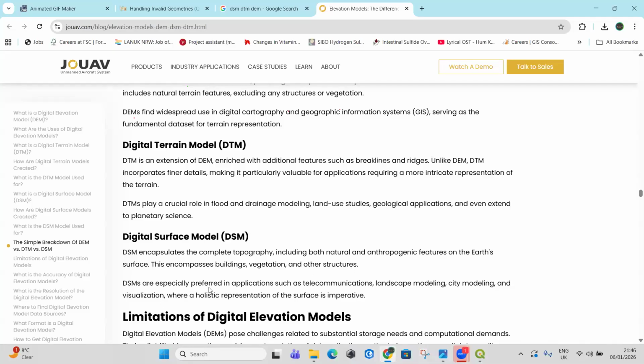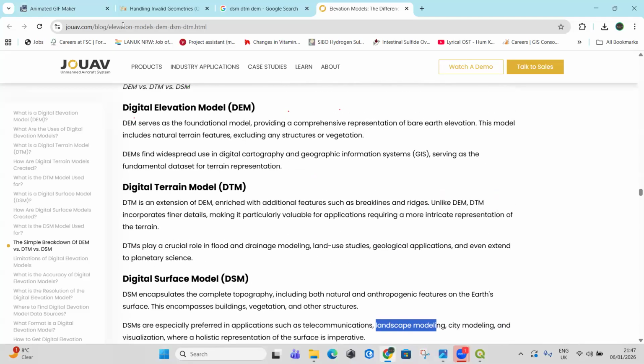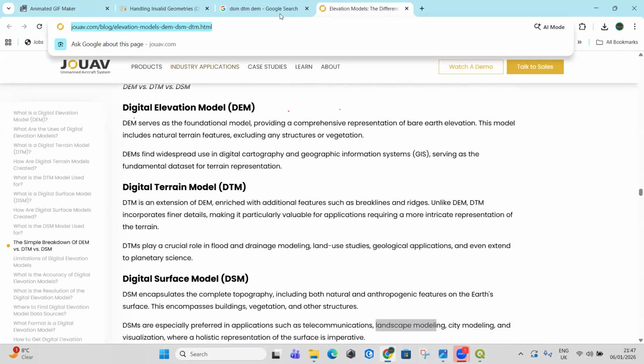DSMs are especially preferred in applications such as telecommunication, landscape mapping, city modeling, and visualization, where a holistic representation of the surface is imperative. Okay, I hope this is clear to everyone. I'll share the link also for your reference.